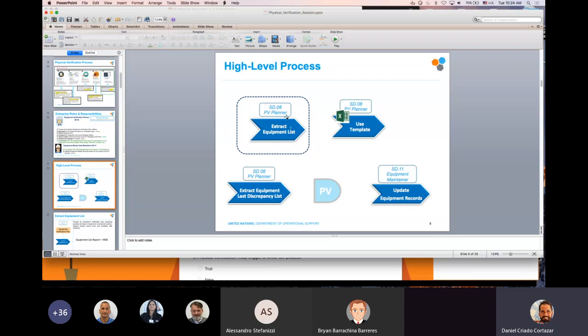But basically the SD8 will extract this equipment list, and will extract the last discrepancy list as well, because you will see the list of the pieces of equipment and then you will also extract what was the last status of discrepancy, right? So you want to know whether, first, these pieces of equipment were physically verified, and if they were, what was the status of that physical verification process.